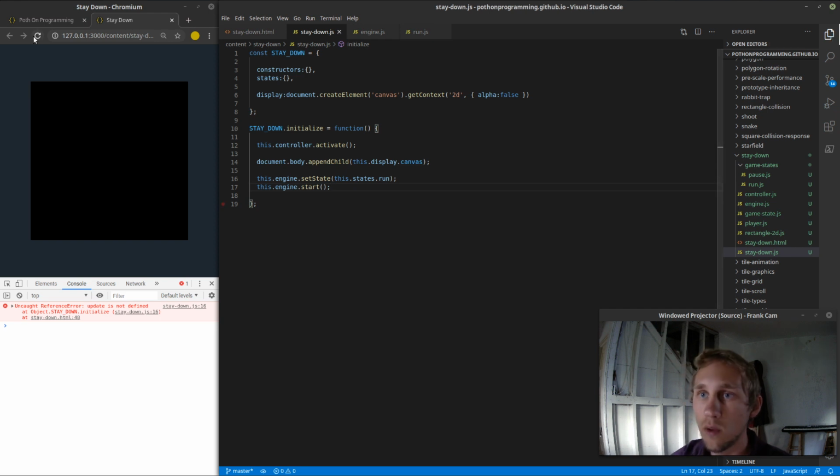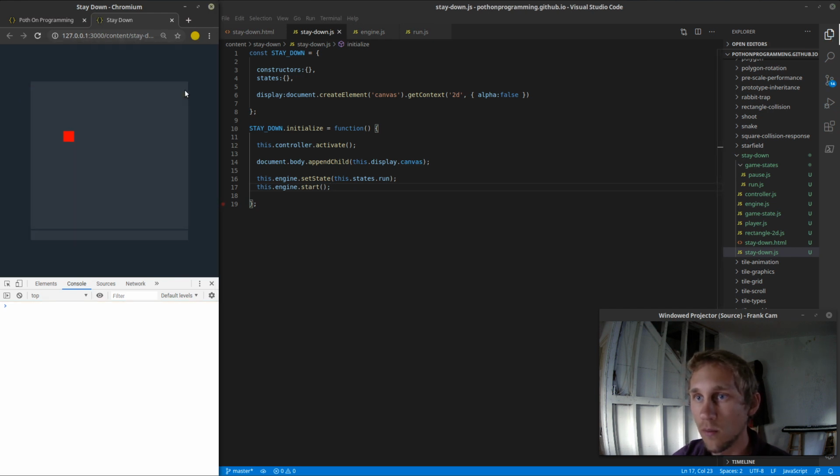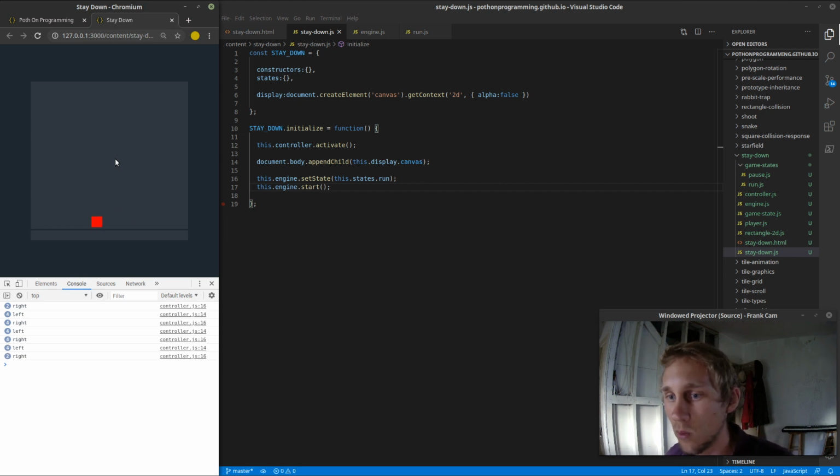engine.start. Let's see if it works. It works. Okay, sweet. All right, so now everything is refactored. I think I might have missed something, but we'll catch it. We'll run into it. P doesn't work. Pause doesn't work at all.